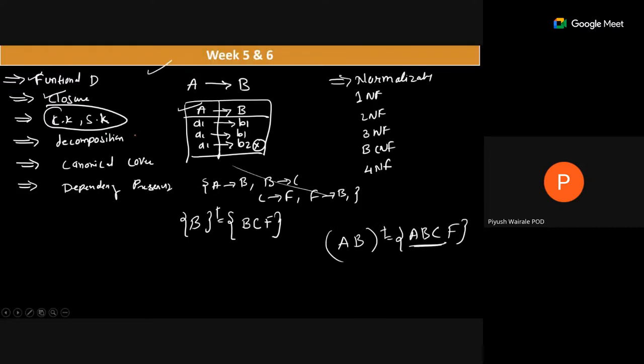Okay, right. So this is candidate key, super key we have discussed. What is decomposition? Lossless decomposition, lossy decomposition. What are the conditions for decomposition? Lossless decomposition condition. Suppose I want to decompose relation R into R1 and R2. Then what are the conditions? Just tell me. There are three conditions, right?